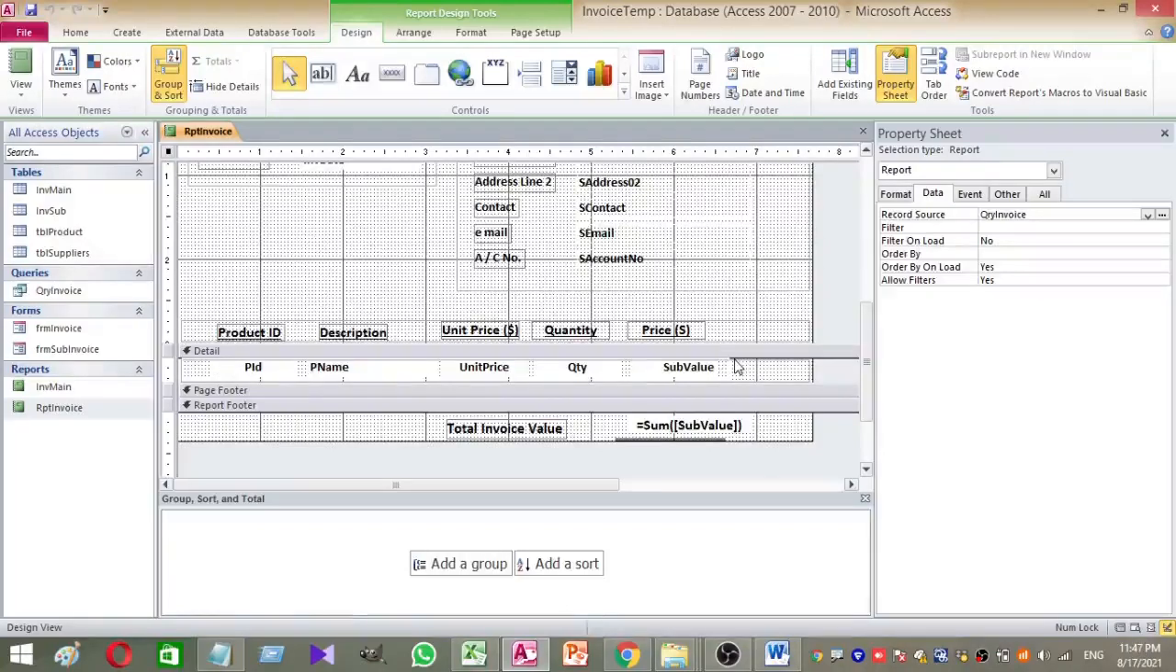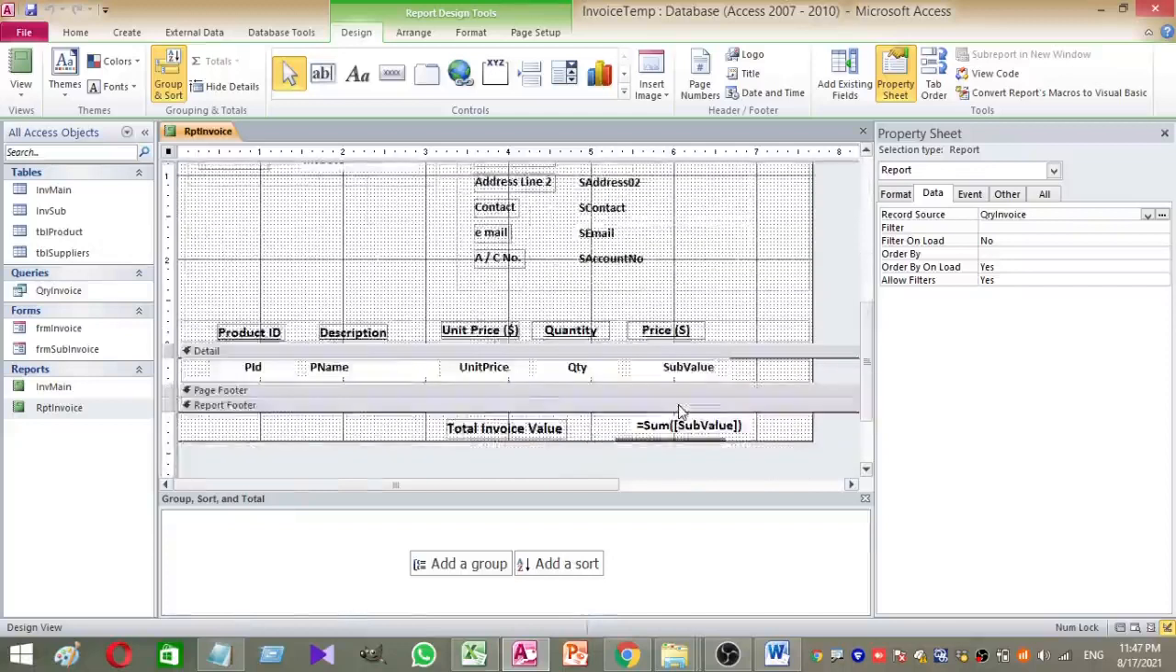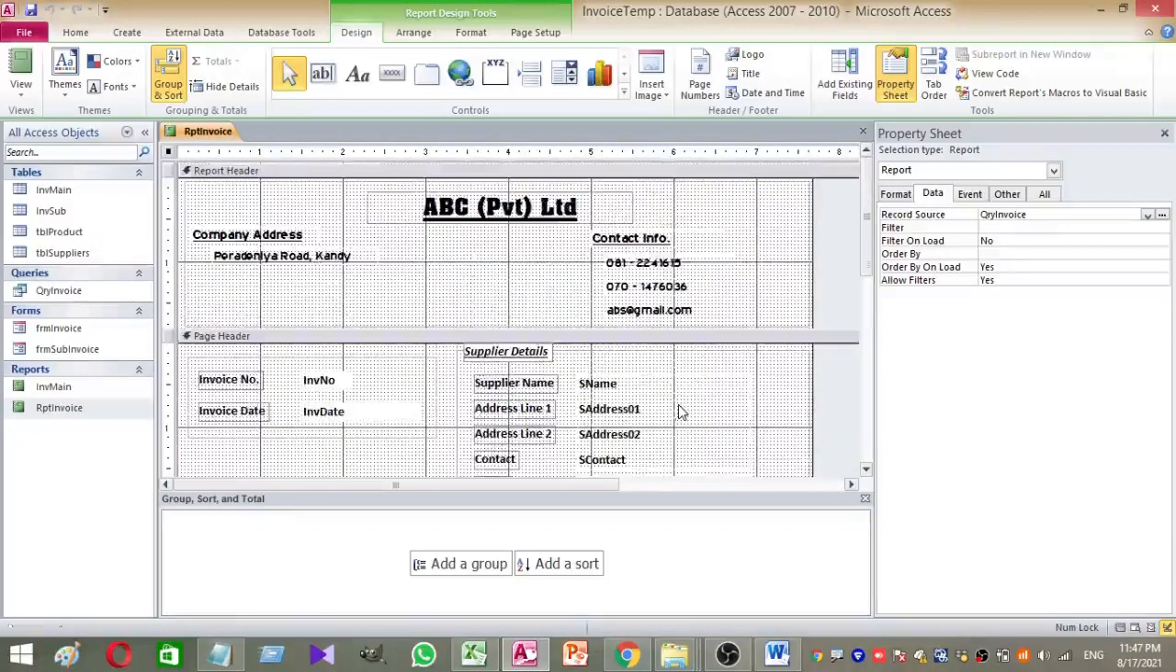So again, I use some function inside the report footer. So then I get the summation of sub value column like this. So this is the function. Then I designed my table like this. So then I designed my report like this. So it includes all the necessary details based on the relevant tables.